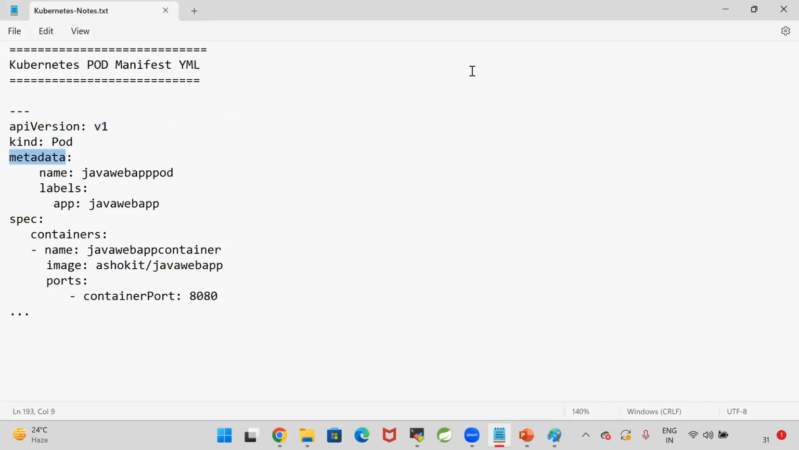Metadata is nothing but data about the data. So I want to create a pod, and for the pod, I want to give the name like this. And for the pod, I want to give the label like this. So name and label are both different. Pod is having a name and pod is having a label. Label is nothing but a unique identifier to identify our pod.